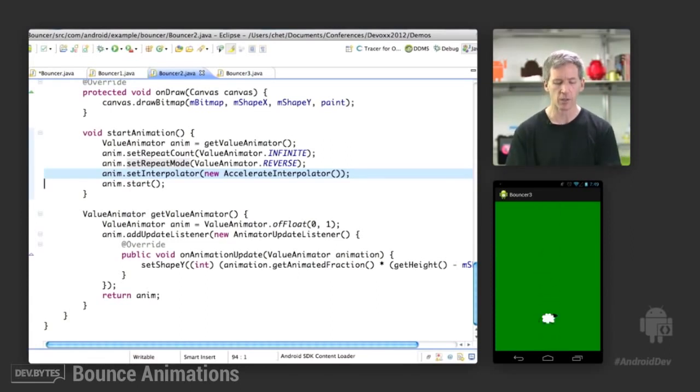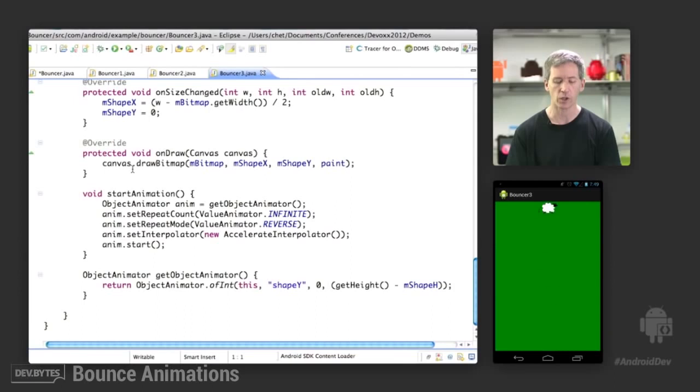And then finally, we can take a look at the Bouncer 3 file, which produced exactly the same visual result, but with a little less code. This gets into use of the new Object Animator class that also came out in 3.0. And this is a class that's specifically not just about animating values, but about animating the values on a target object and a set of target properties. In particular, we're going to have an Object Animator, which is created right here, that's going to animate integer values.